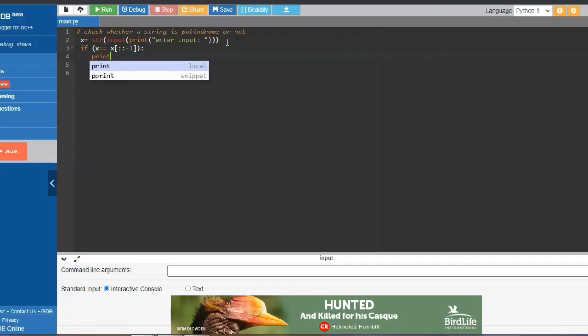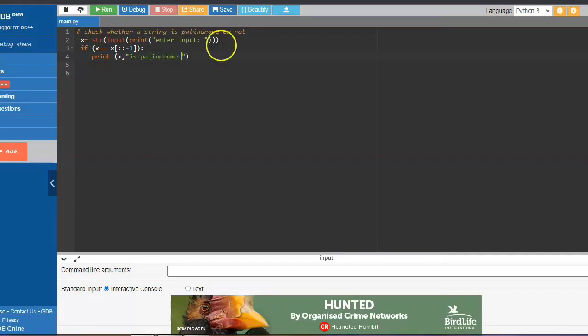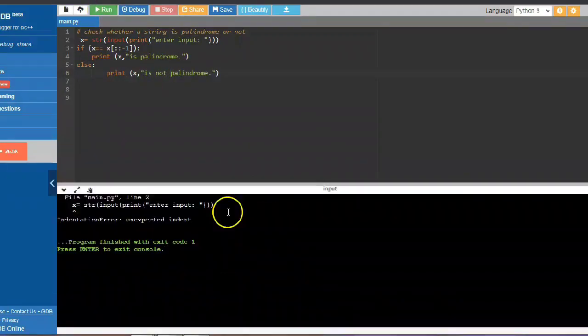Then print x is a palindrome. Else you can print it's not a palindrome. We have some indentation error.